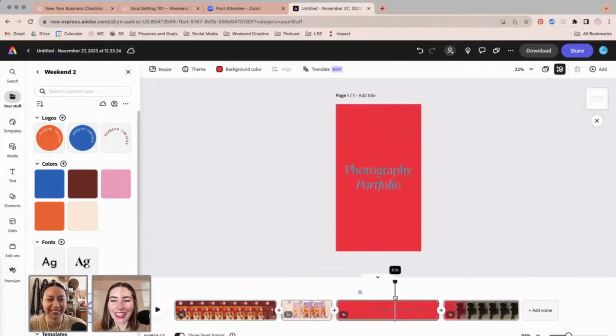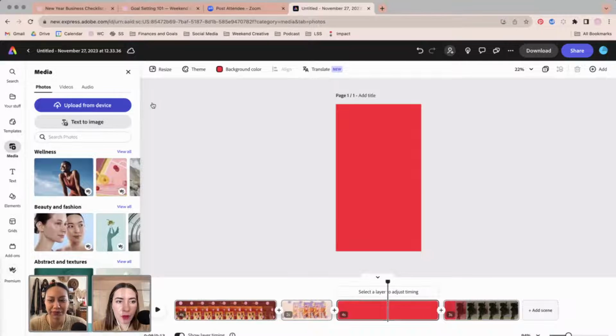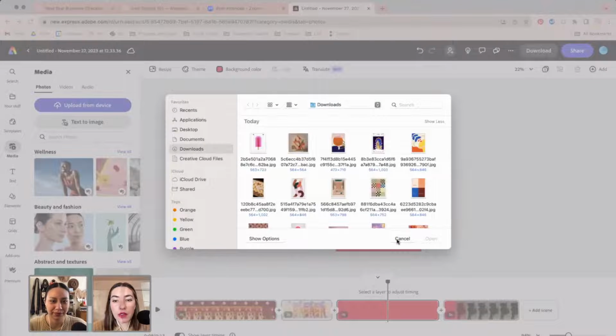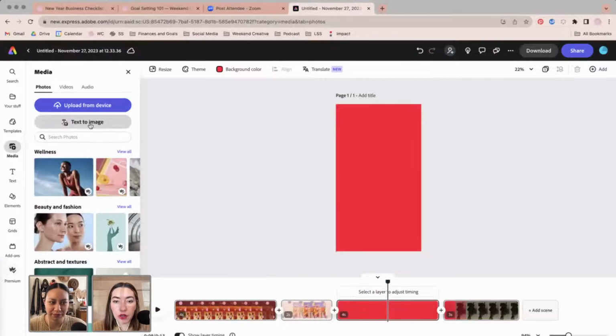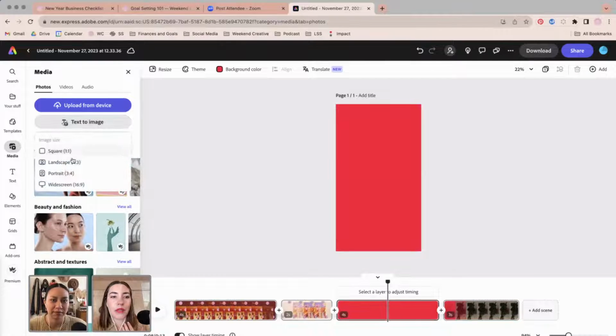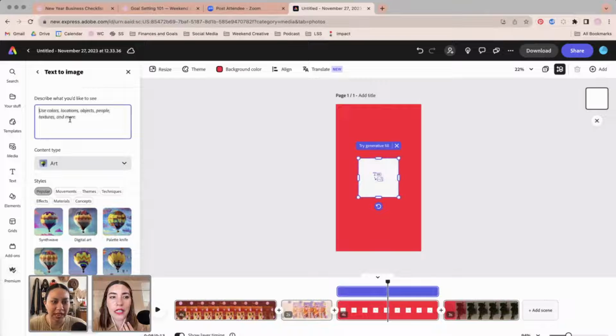I love it. Okay, this one I'm going to add an image to because I want this to be really image focused. So we're going to go to media, upload from device. The other thing, if you guys haven't used it yet, right now we're doing a reel of our work, right? But say we wanted an image of, I don't know, let's play around with one just so you guys can see. You can do text to image directly in Adobe Express now.